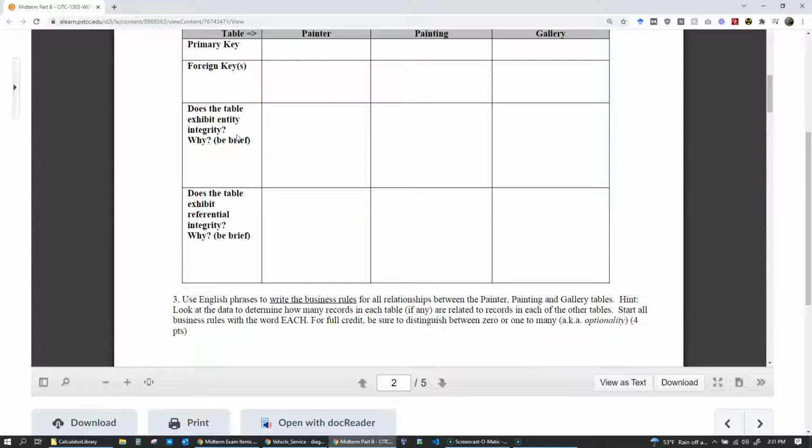And to explain briefly, you would just say this table has a primary key. This table has a primary key. Yes, this table has a primary key. That's all you'd have to say for this one. Does the table exhibit referential integrity? I saw a lot of blank answers here. You could just leave it empty.